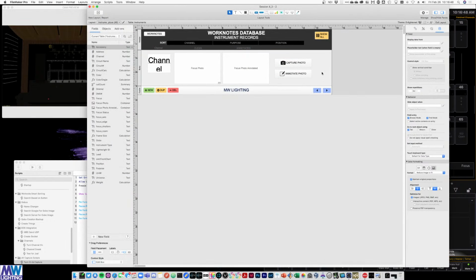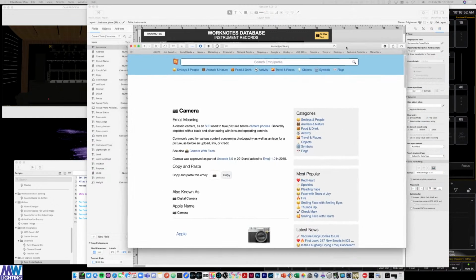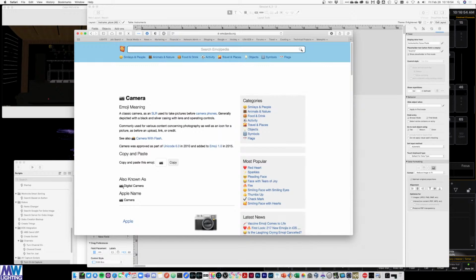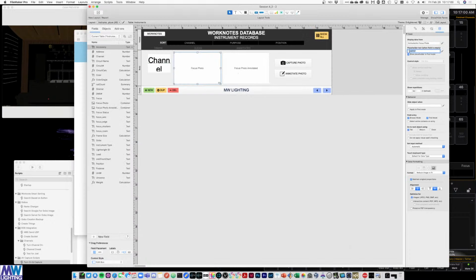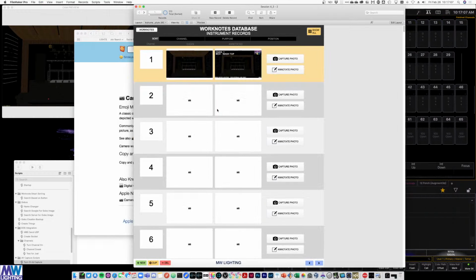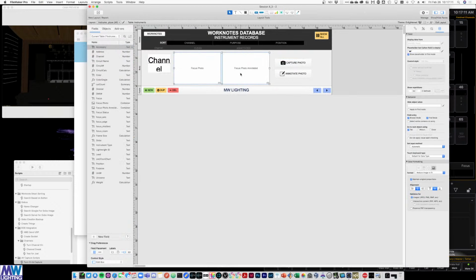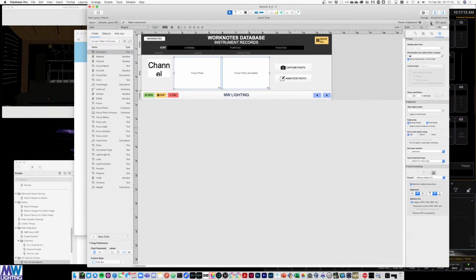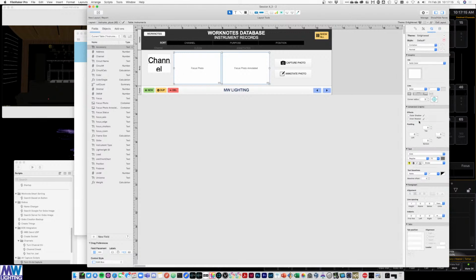Or what I like to do to make it look a little bit cooler is come over here to Emojipedia, grab the camera emoji and just copy it. And then in this placeholder text, I'm going to paste that emoji right in there. And now when I go back to browse, I've got a cool little camera icon there. And maybe we'll make it a little bit bigger. To do that, I'm just going to change the overall text size for that field, so maybe make it a 50.